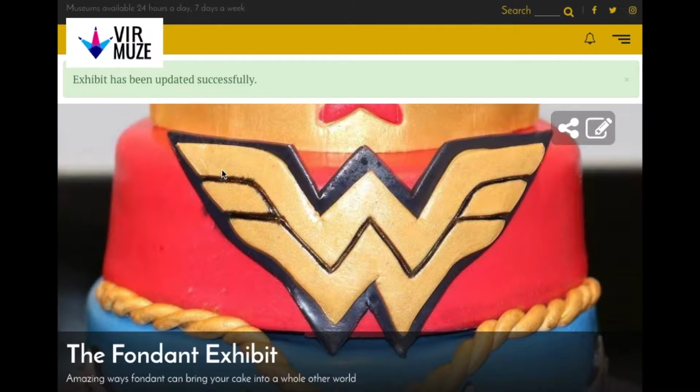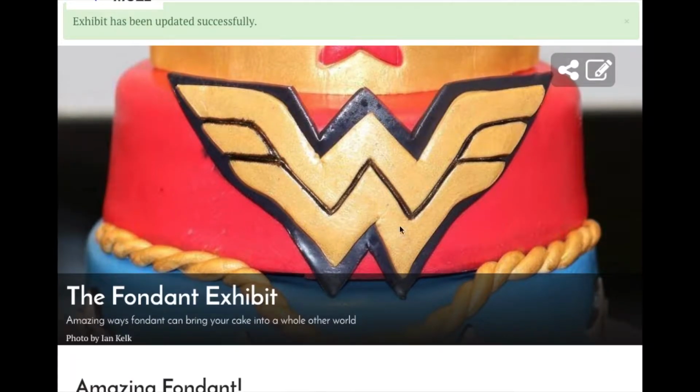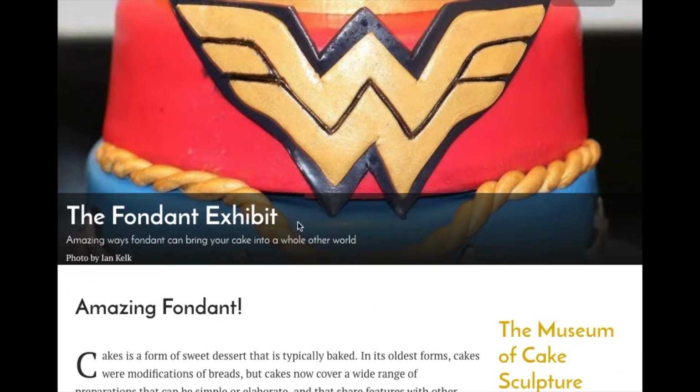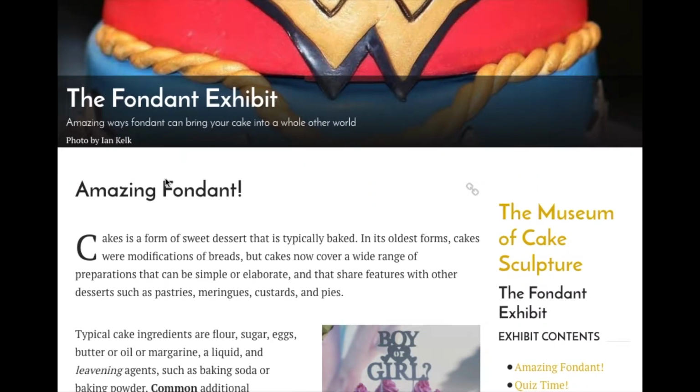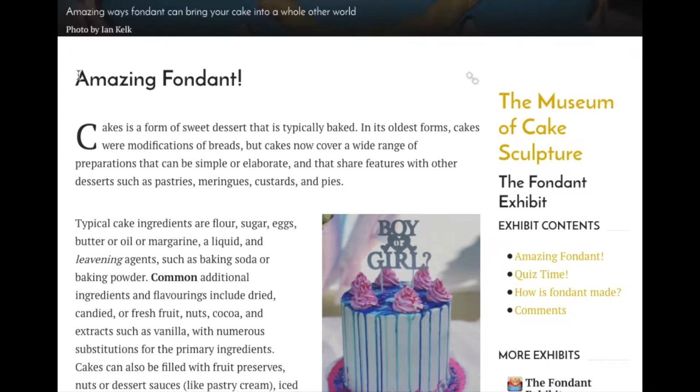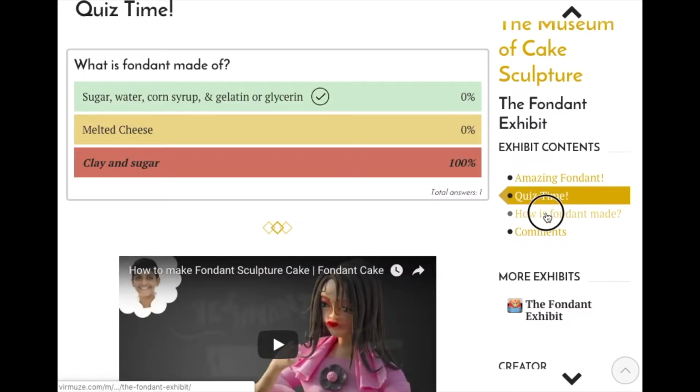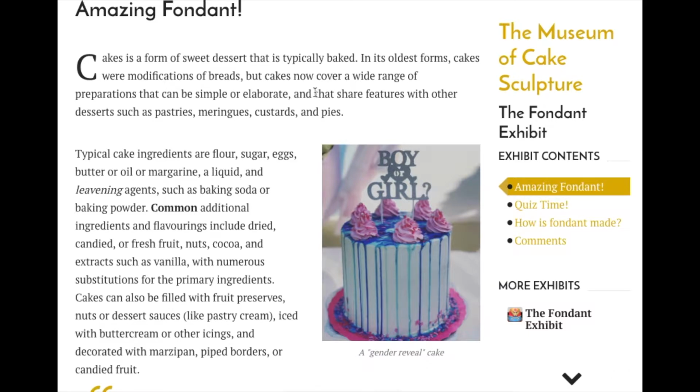Here we have it. We have the nice Wonder Woman cake. We have it as a banner. We have the name of the exhibit and a little description. We have the photo credit. We have the title, which is also referenced here. As you can see, we can jump to different things, and it loads instantly. But I'm getting ahead of myself.